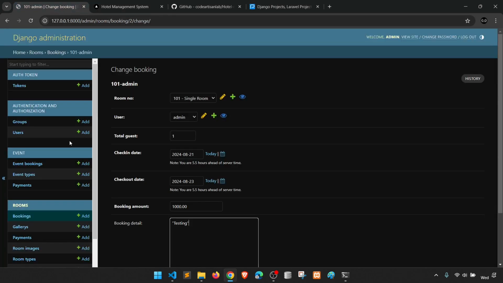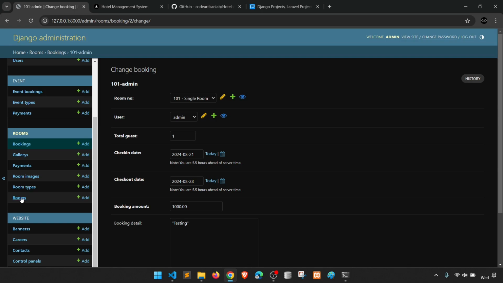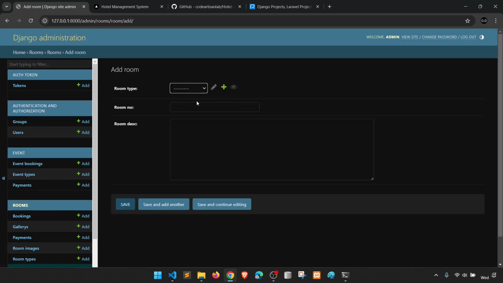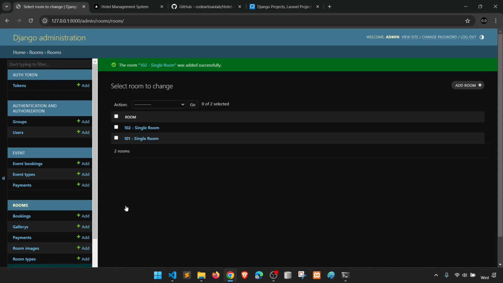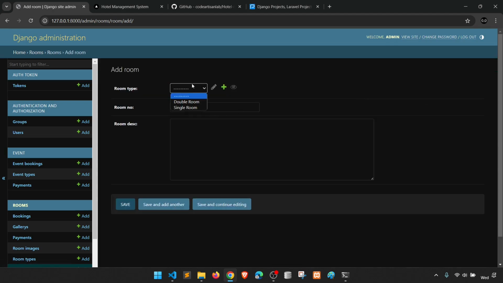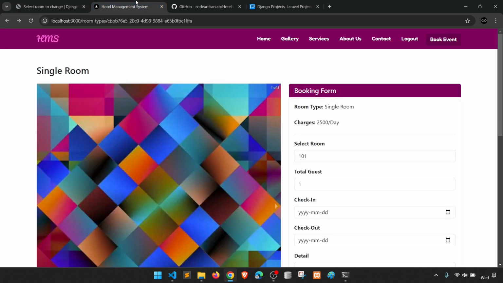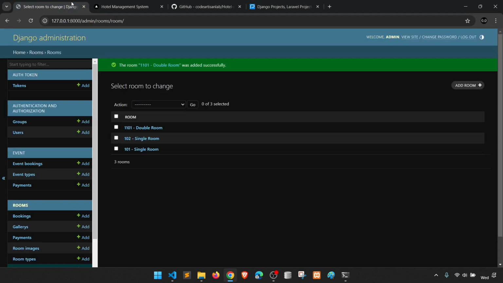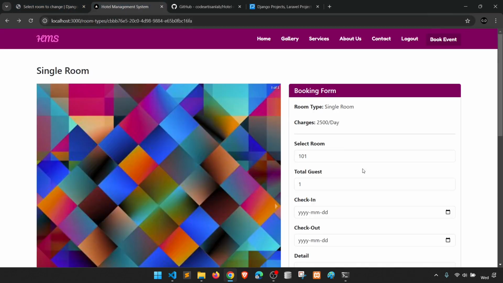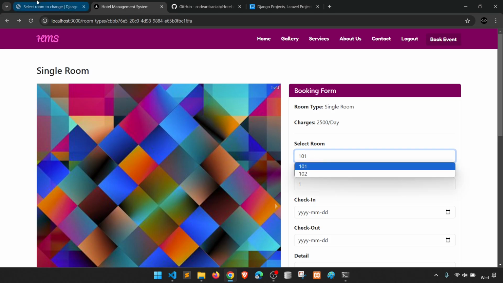Okay, so for fetching the rooms according to the particular room type, right? First of all, let's add some rooms so that we can differentiate the things. So here we will add a single room 102, let's say test, right, and save. Let's add one more room which is in the double, so we will say 111, save, right? So if you see here, currently it is not added here. Let me show this. This is showing only 101 and 102.